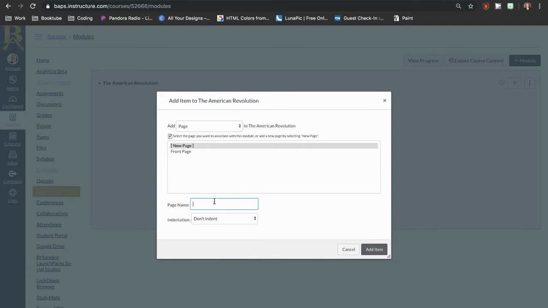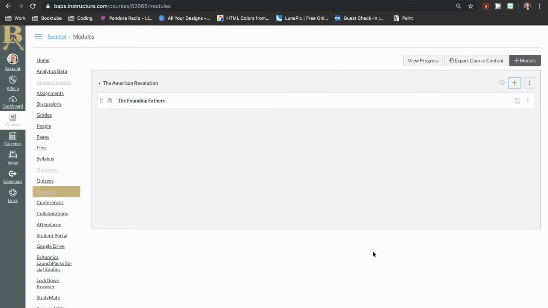And I'm going to title it The Founding Fathers. And I'm going to click Add Item. I now have an empty page all about the Founding Fathers.